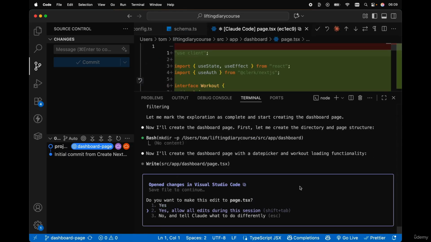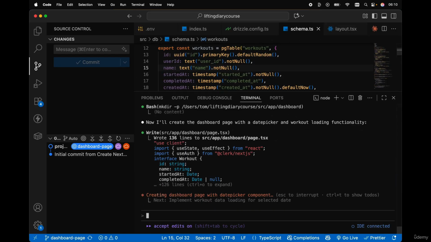So we can see Claude Code wants to create a new page.tsx file located in the dashboard directory. So this will actually create a new route within Next.js. So the /dashboard page will then be available within our project. So yes, we want to allow all edits during this session. So I'm going to select this second option here.